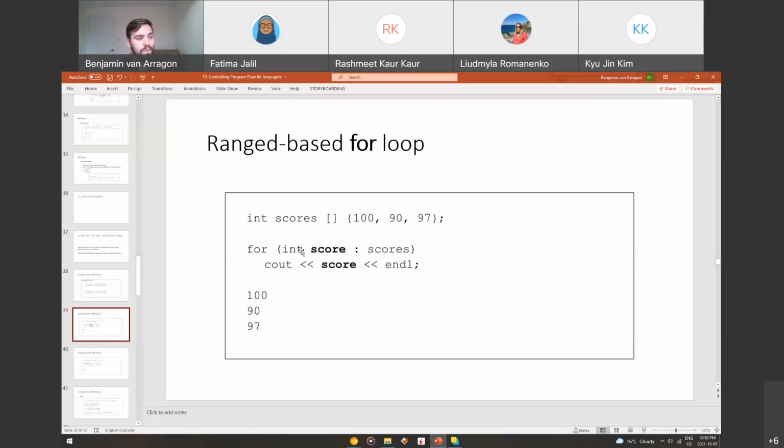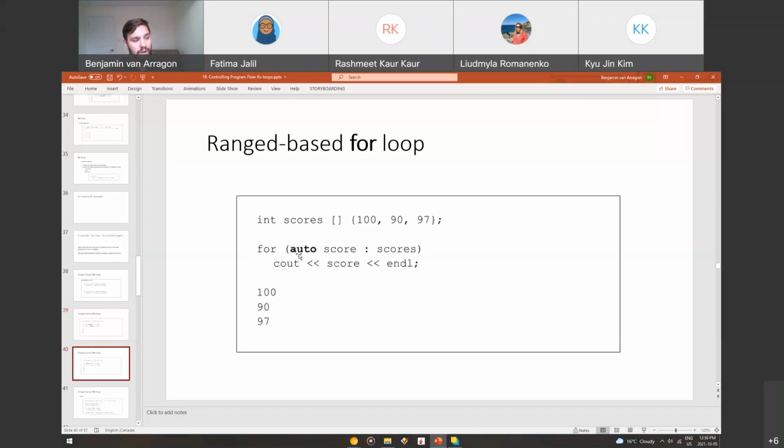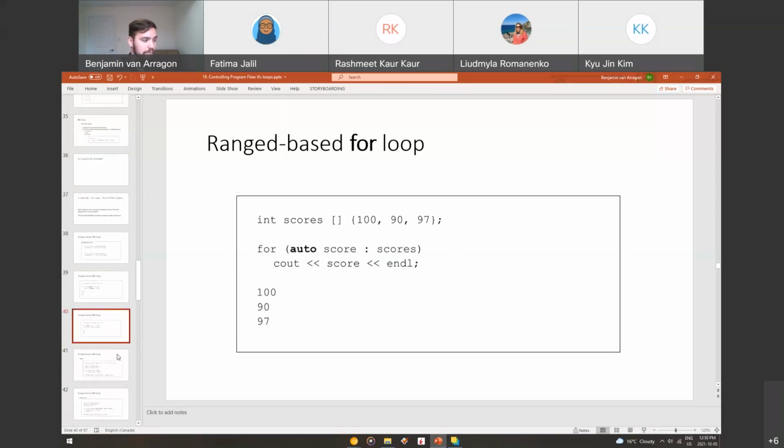You can even let it assume the type of element in the array or in the list that you're comparing it to by using the auto keyword here. So for auto score, it's going to come up here to the array of scores and see that it's an array of ints. And it's going to automatically assume for each int that there is in the array, and it's going to count it 1, 2, 3. So it's going to loop through it 3 times and then cout the score and endl, 190, 97, and that's what it does.